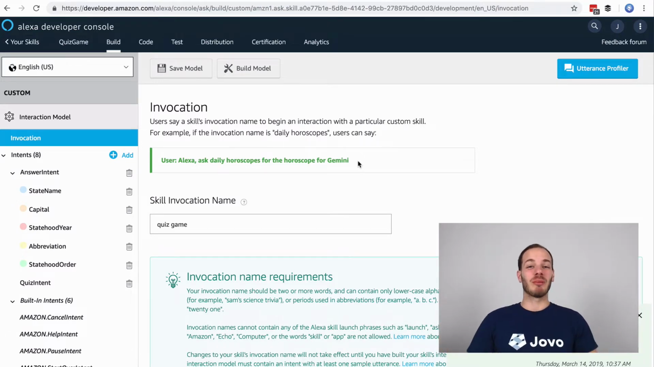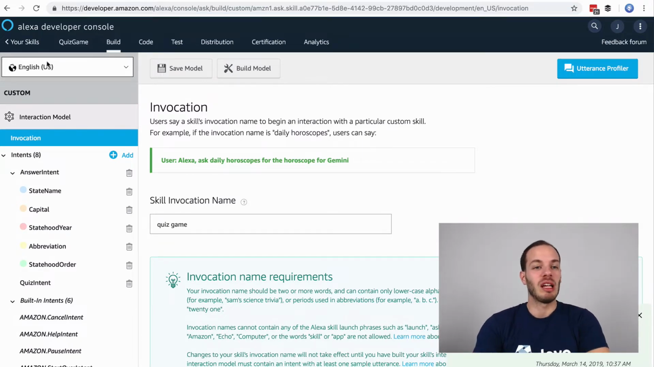This time I want to talk about importing an existing Alexa skill into your Jovo project. So for example here, I am in the Alexa developer console and I created a new Alexa skill called quiz game. And so this was a template here.